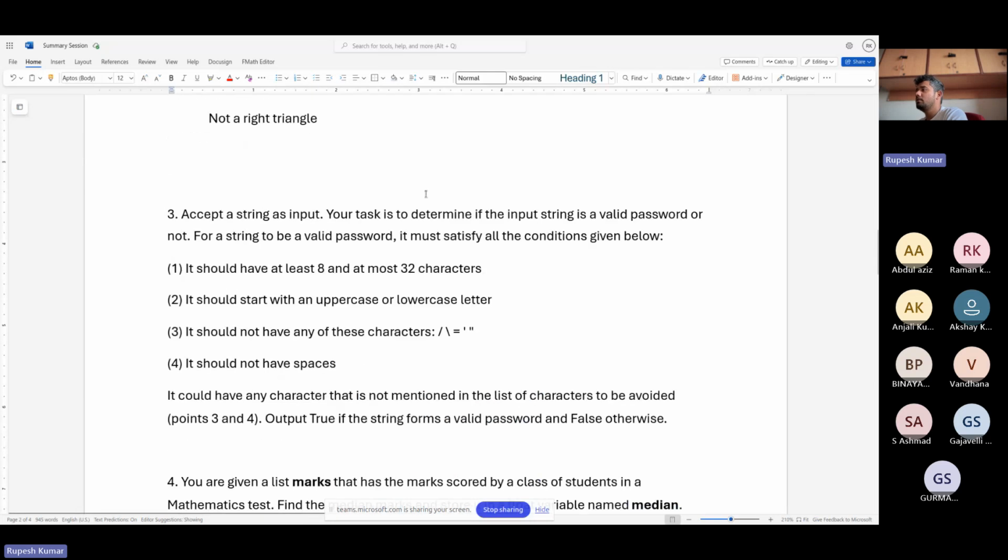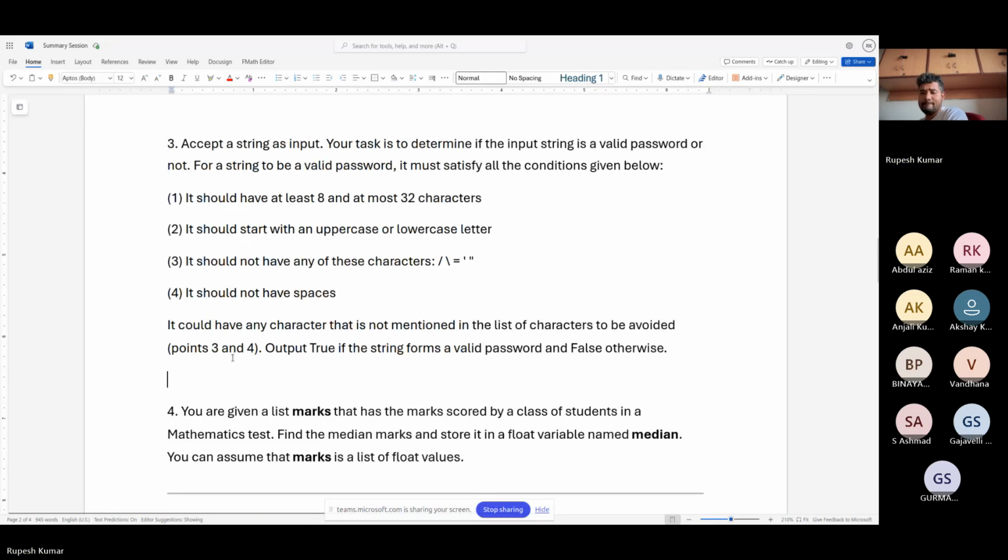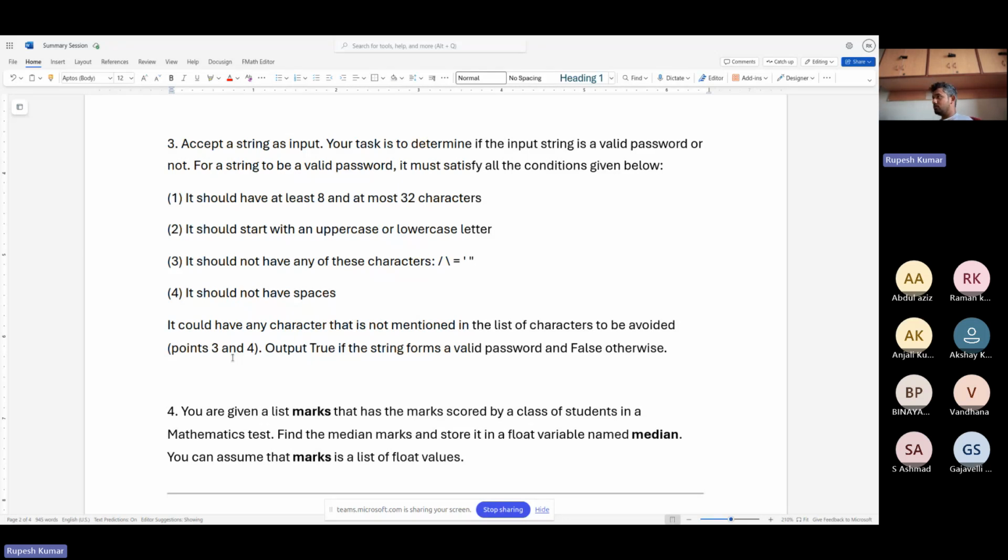Let's move on to the next question. Accept a string as input. Your task is to determine if the input string is a valid password or not. For the string to be a valid password, it must satisfy all the conditions given below. It should have at least 8 and at most 32 characters. It should start with an uppercase or lowercase letter. It should not have any of these characters. It should not have spaces.